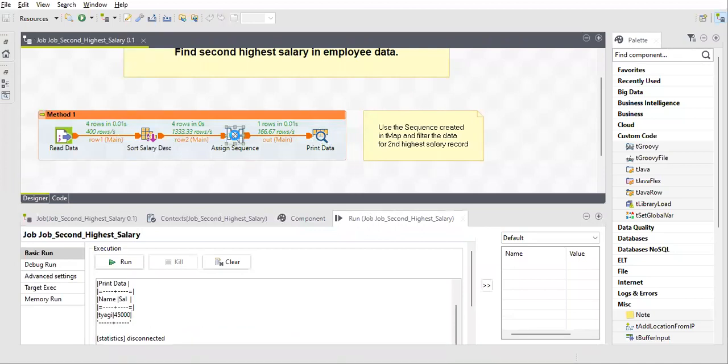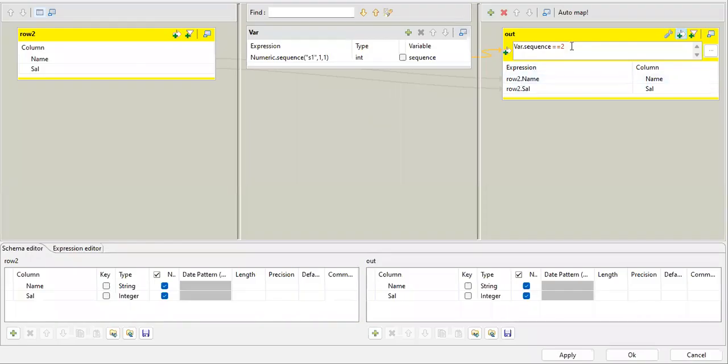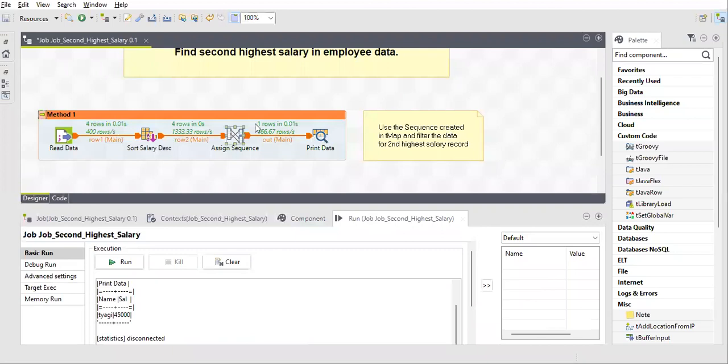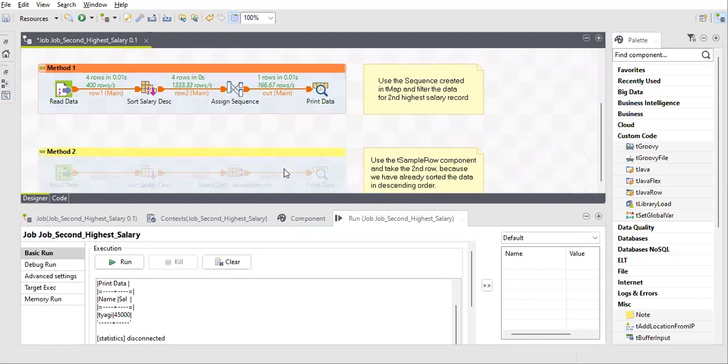Now here, let's say if you want to try the third highest, all you need to do is just change the number here. If you change this to 3, it is going to be the third highest. So what you can do later on is you can parameterize this job and then you can get the value that you need. Okay, so it can work that way. Now let's go to the second method. So here in this method, we are using sequence and all.